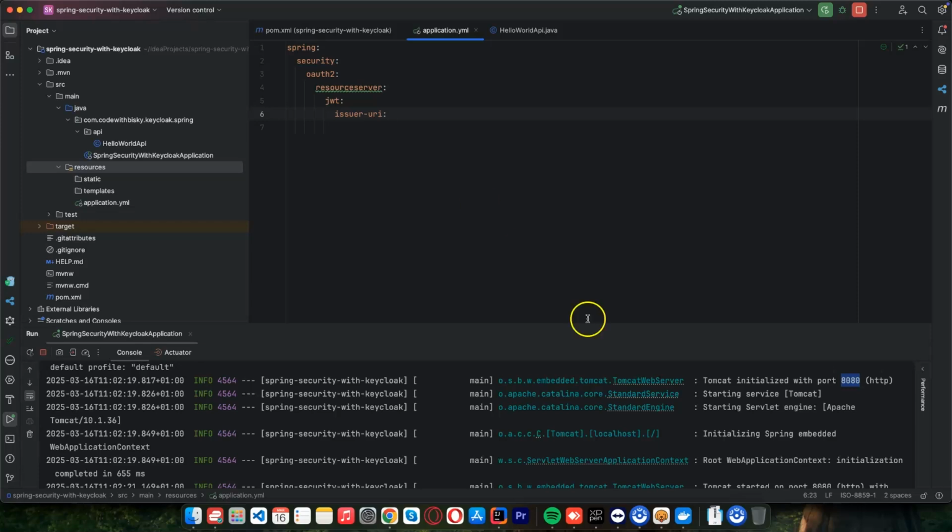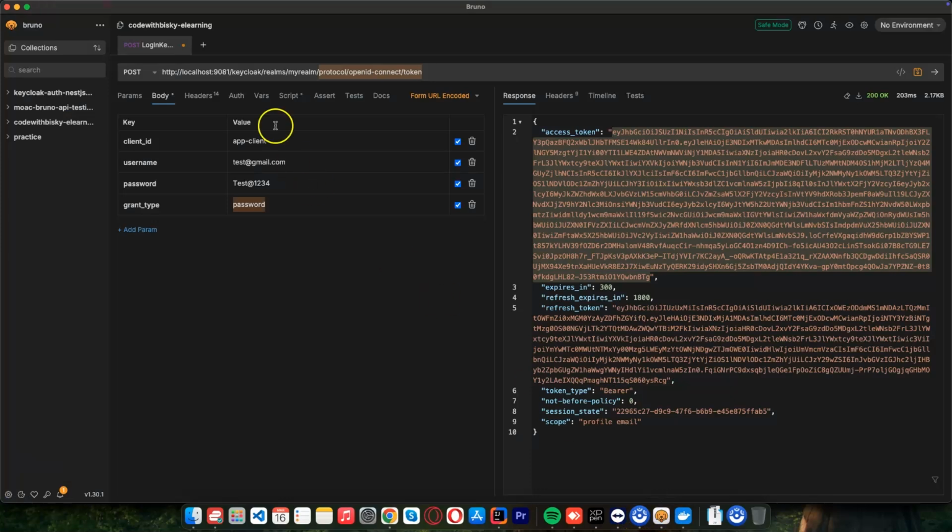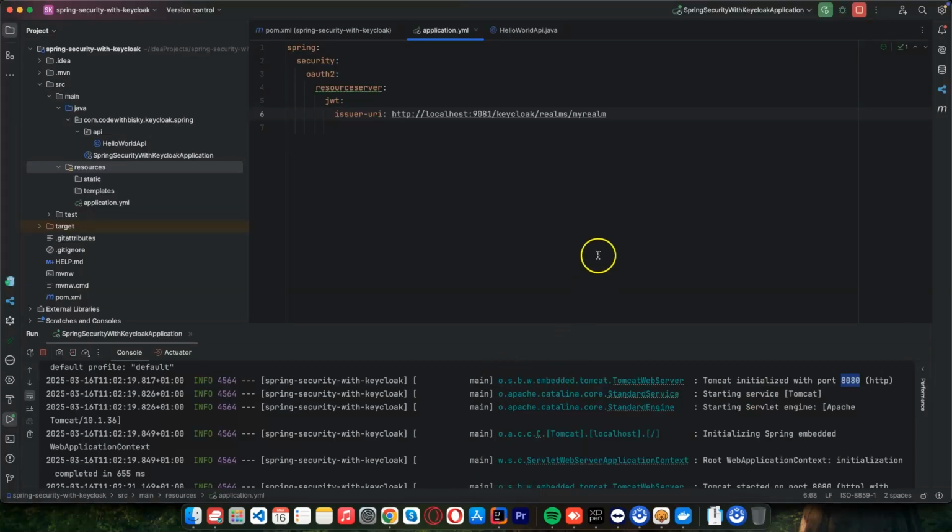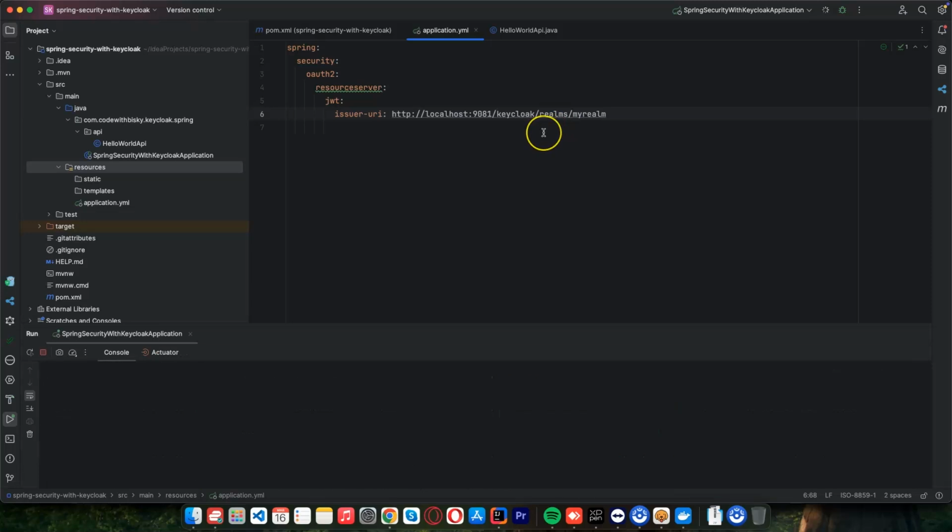So the URL, it's easy. You can come here to our URL that we used to log in, and you can copy this URL up to my realm here, and you can just copy this URL and paste it here. So by doing this, our application is now connected to the authorization server of Keycloak.